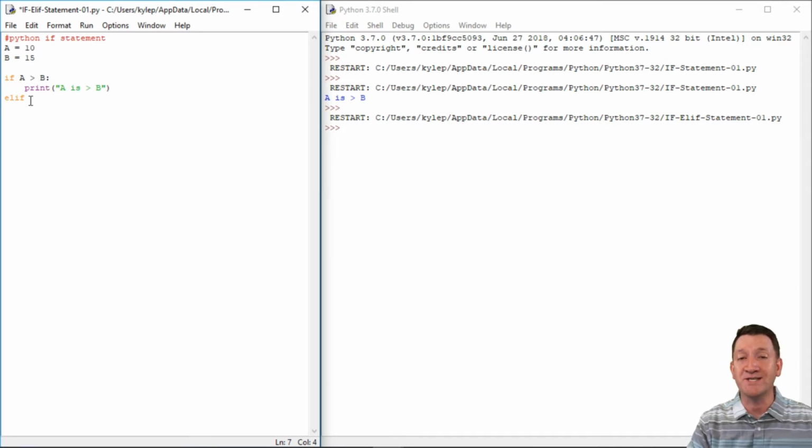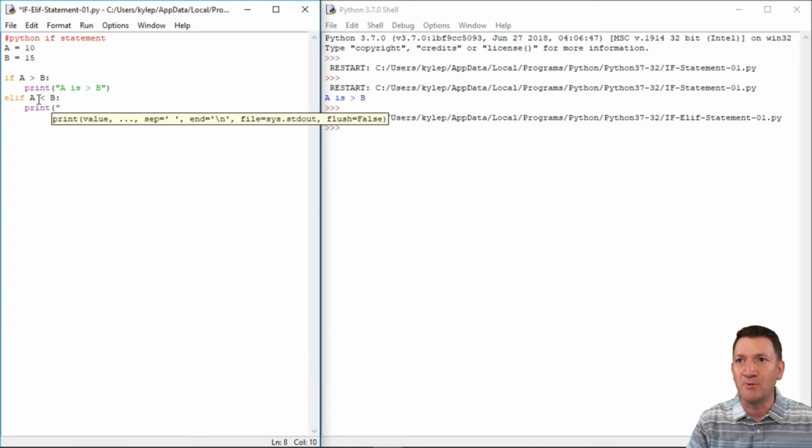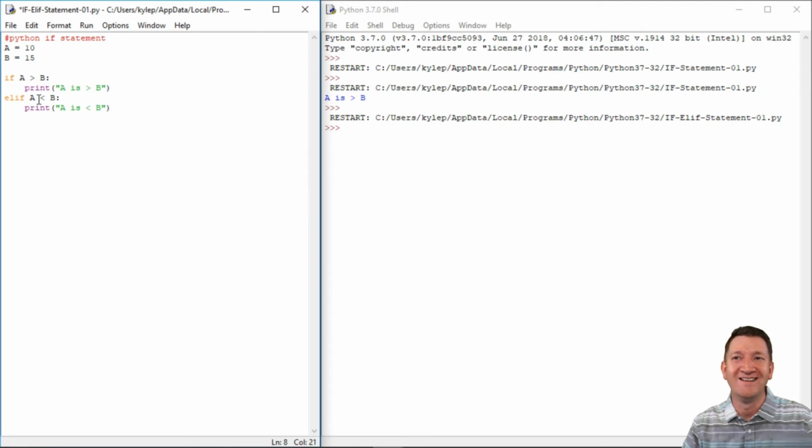Essentially, this is an else if. Check this one. If A is greater than B, then do this. If it's not, then I want you to check if this is true, else if. So here I'm going to say, is A less than B? We'll end that one, and then I'm going to print something else out. I'm going to keep it simple once again, we'll say A is less than B.